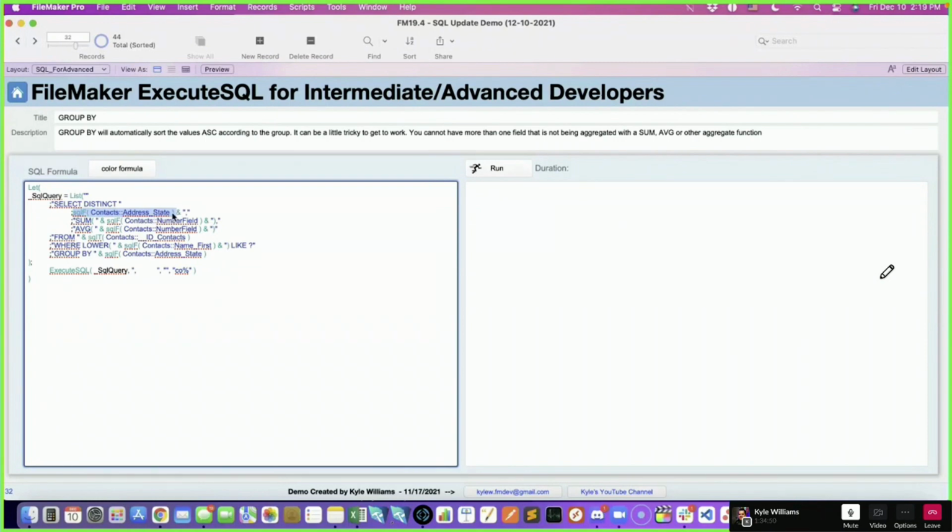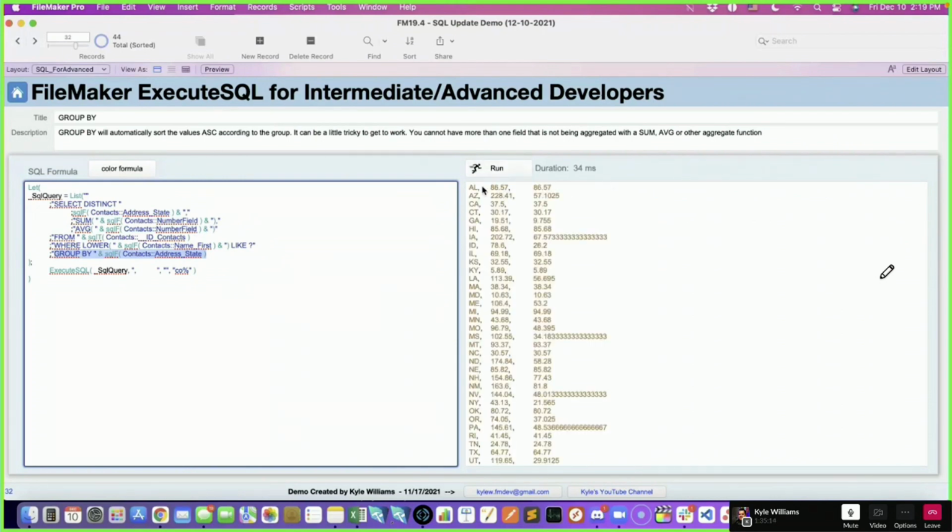So this is a little tricky when you start adding multiple fields up here. It's actually going to break. It only wants the one field up here that you're going to group by, and then everything else is aggregate functions. So when grouping by, if you want more than one field, you can add more than one field, but you have to add that field to your group by section in order for it to group by everything. So here you can see it's grouping by the state, and it's showing us the summary and the averages by state.